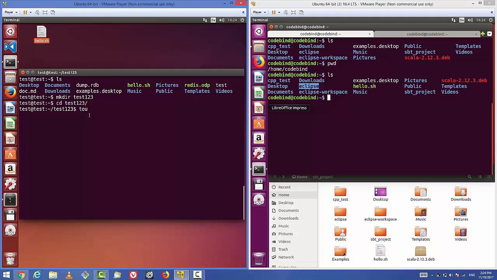I will use the touch command to create these files. I'm not going to fill any content in these files, just the file names. So for example, file1.txt, then file2.txt, and then file3.txt; any number of files you can create. And then I will do ls to list out all the files, right?